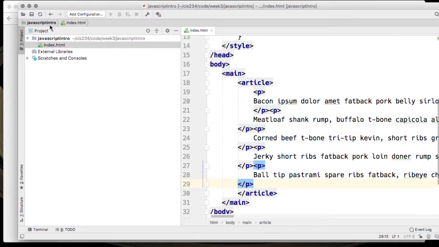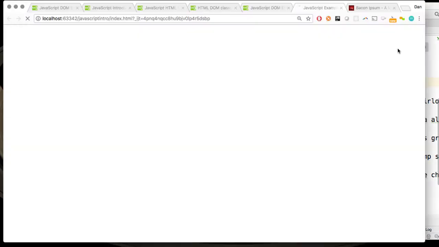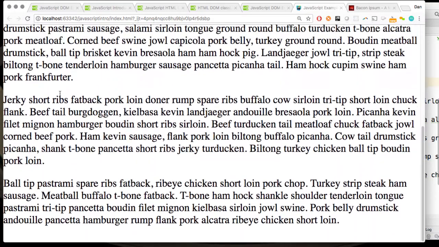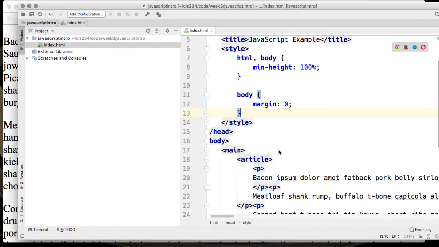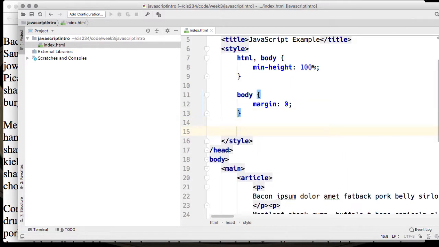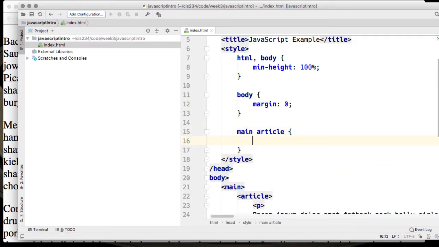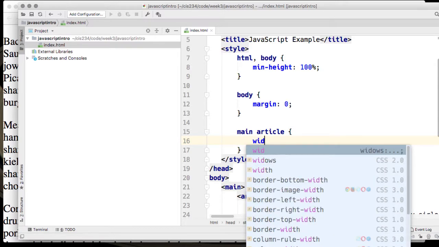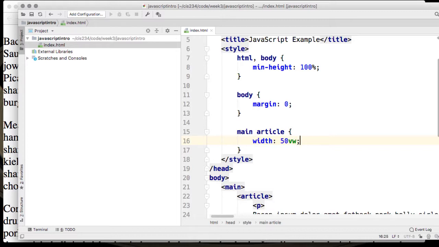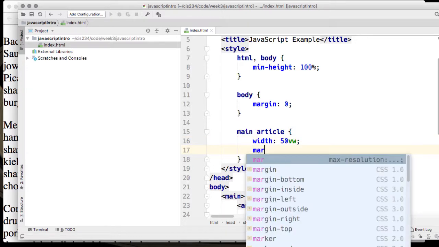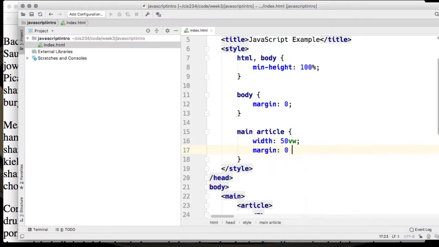So let's view our page so far. We're going to add some style to our article. We are going to display the width as 50% of the viewport width, and we're going to set the margin so that it will center.